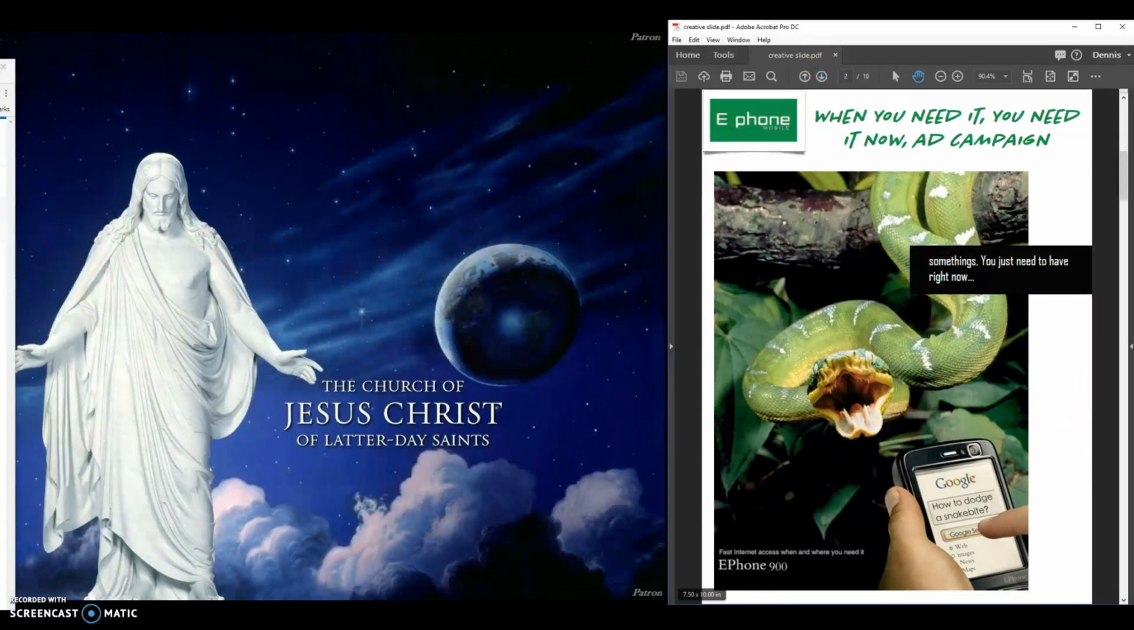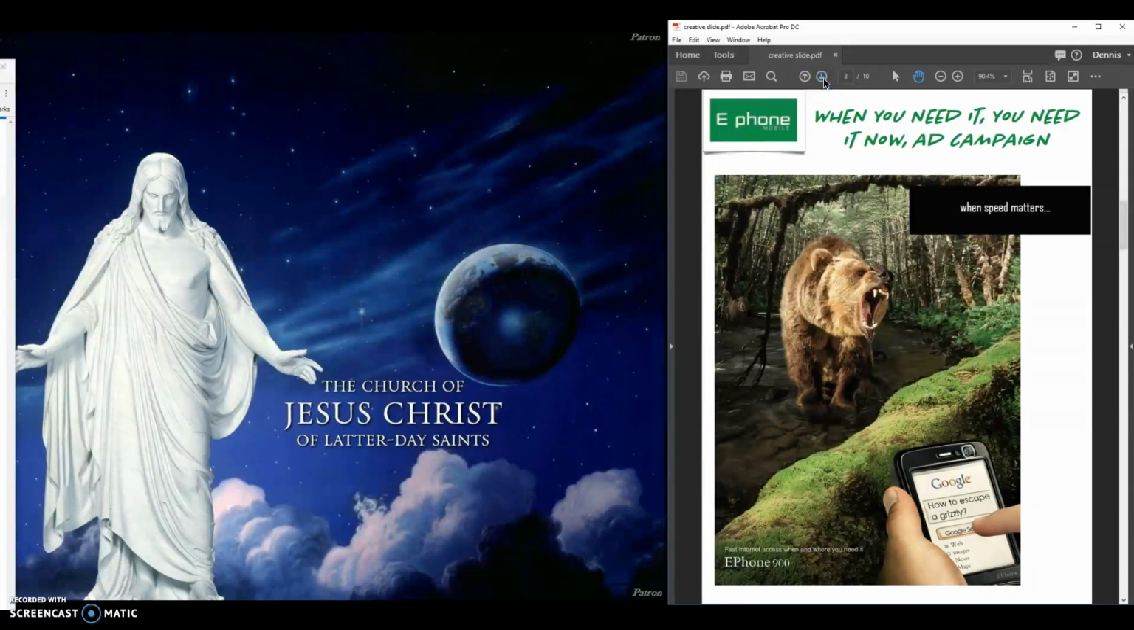This is a closer view of the ad campaign. Fast internet access when and where you need it. So the ePhone is supposed to be reliable and quick, and quick enough to, obviously, this is humorous, dodge a snake in real time if you need. The second ad, these are their consistent designs. They've got a bear on this one.